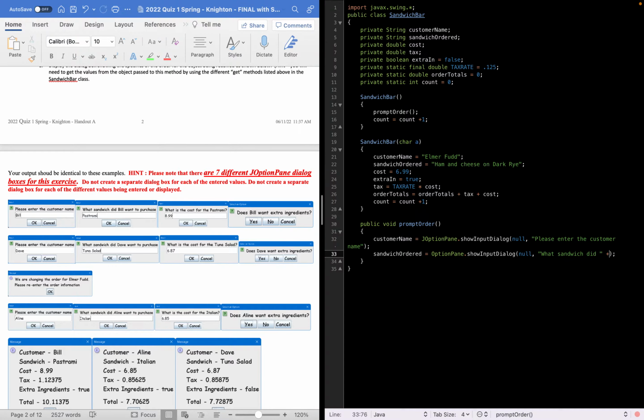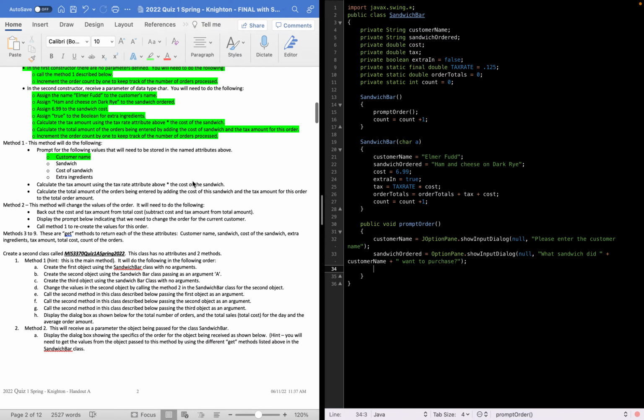Now we don't want to hard code things, so I'm not going to put Bill inside of this string. I'm actually going to use the variable and put it here. That way, whenever they enter it here, Bill will be saved, and then we can use it here. So now we continue. Want to purchase. We have our semicolon. So we completed this.